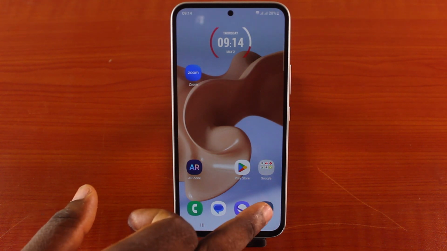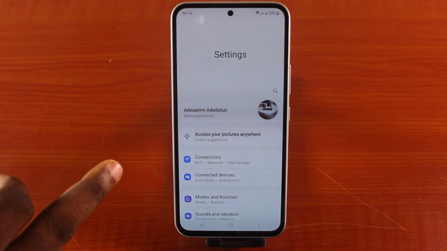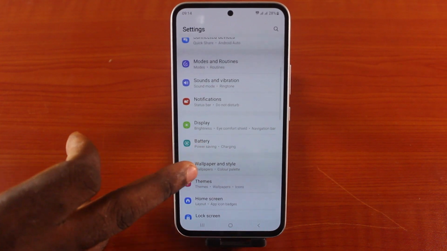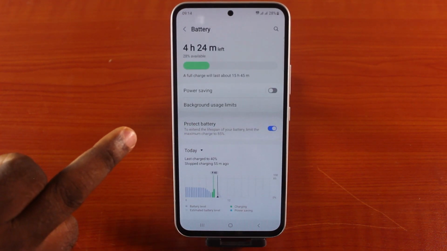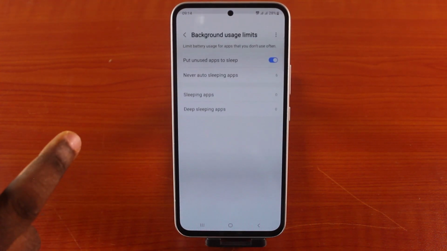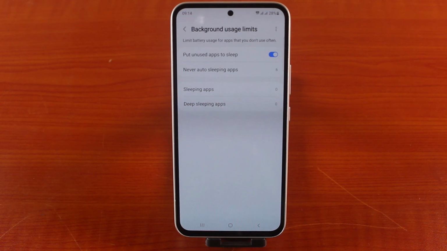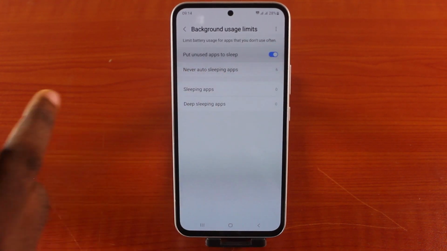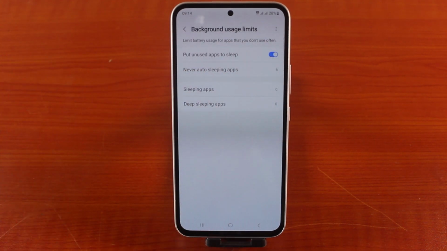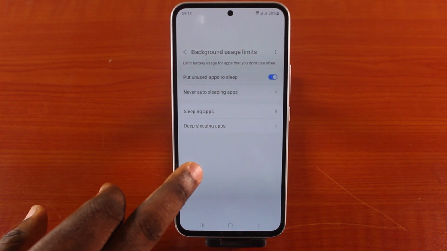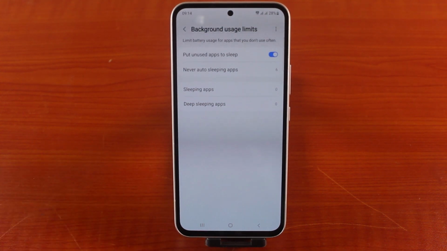To do this, all you need to do is go to your Samsung phone settings. Now scroll down and click on battery. Then click on background usage limits. Now locate put unused apps to sleep and toggle this on. Then all unused apps will be put to sleep, limiting battery usage for the apps that you don't use often.